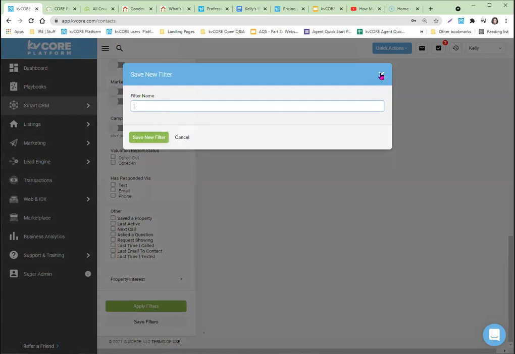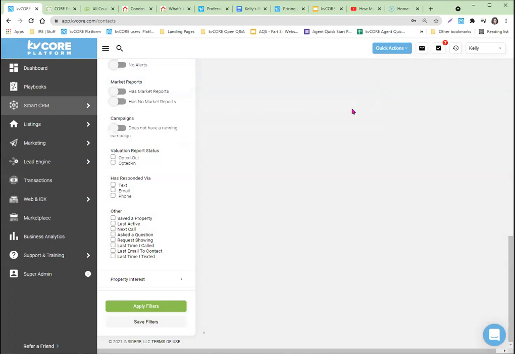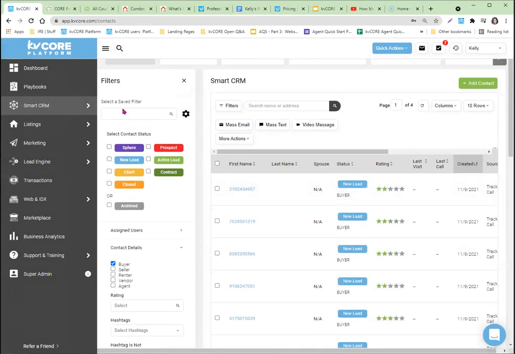Then it'll become a saved filter. And those saved filters are really cool features in kvCORE because not only can you easily find them right here in the saved filters list, but they also show up in a couple of other places. If you have a list of all of your buyers that have phone numbers and were last active in the last week, that becomes a filter you can choose from on your app, on your phone, for a dialer. And it's a filter there.